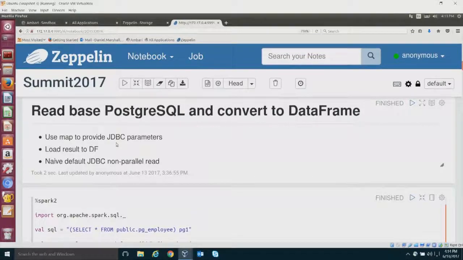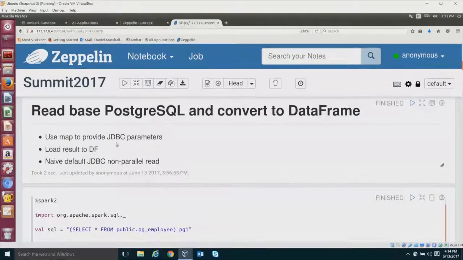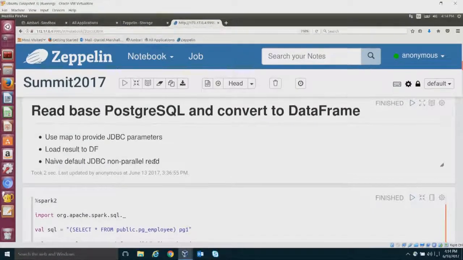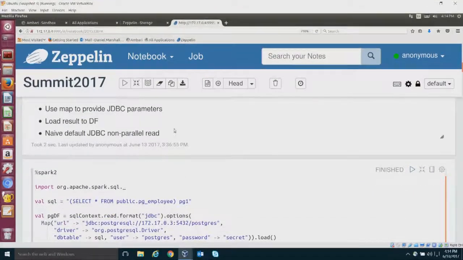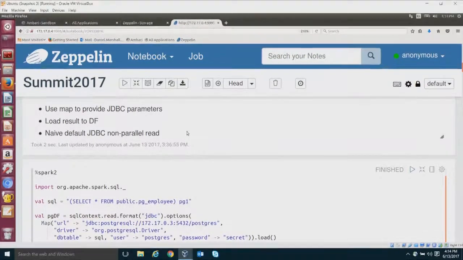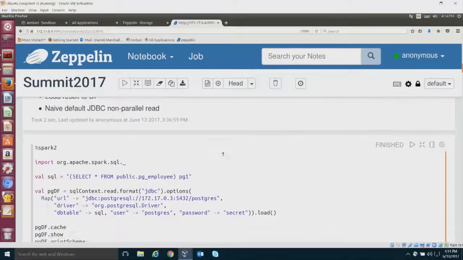The first thing I'll do is read Postgres, that employee table that we're starting with, and convert that into a data frame. In this case, I'm doing what I'm calling a naive default JDBC non-parallel read. So we'll look at doing a JDBC read without worrying about parallelization. And then we'll show an example of how to exploit some of the Spark parallel capabilities.